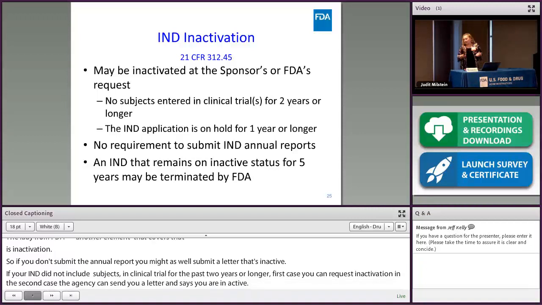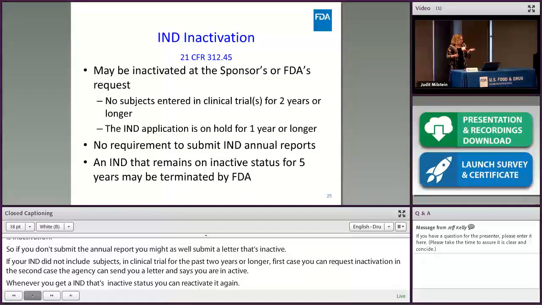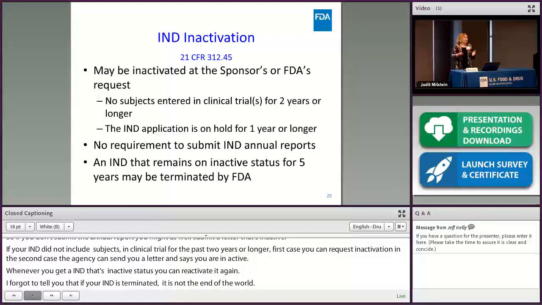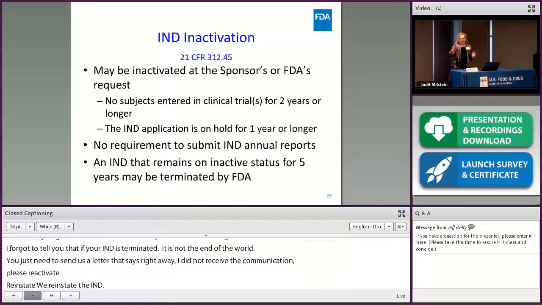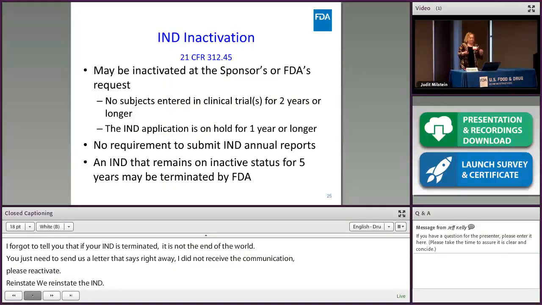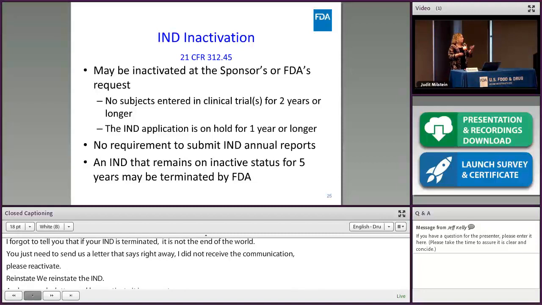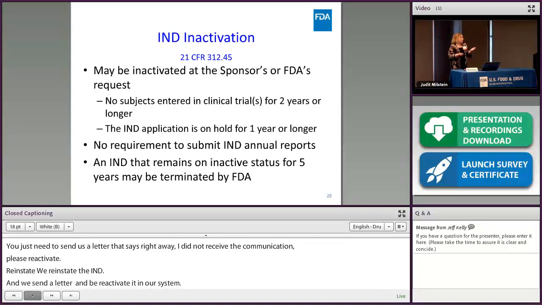And I forgot to tell you that if your IND is terminated, it's not the end of the world. You just need to send us a letter that says, by the way, I did not receive the communication, please reactivate it. Reactivate? No, reinstate. We reinstate the IND, and we send you a letter saying your IND is reinstated, and a lever moves in our system and it becomes active again. So nothing is final. But in that case, you don't need to submit an annual report. Many sponsors still continue submitting new information that they find on their product to their inactive IND. It's good to send, keep us informed. It's good to know what you are doing.